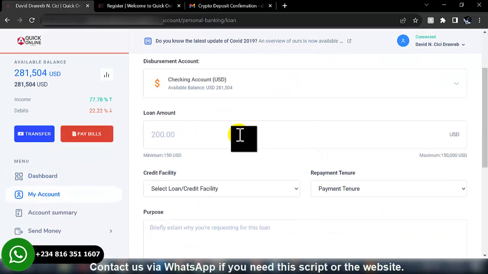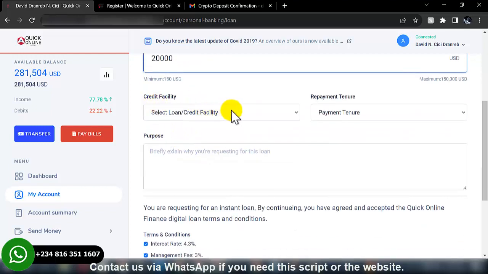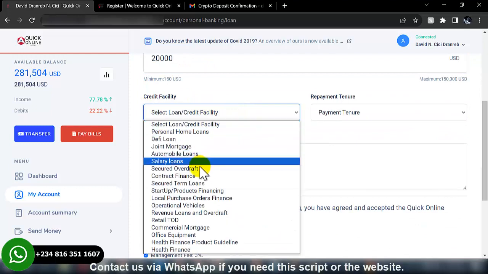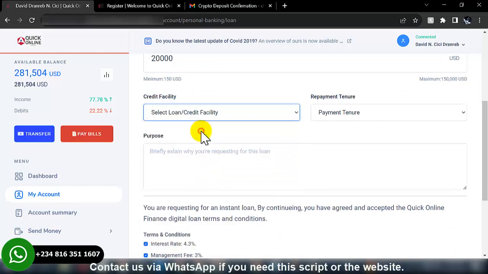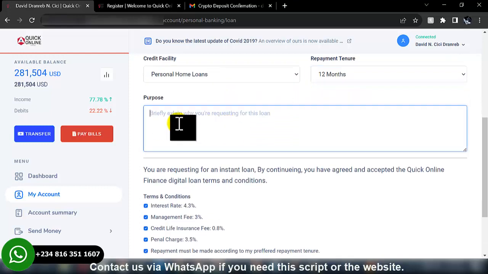We have the loan, so a user can actually request for a loan. Let's see, we are requesting for a loan of 20,000. Credit facility, let's see, personal home loan. Payment tenure, let's say 12 months. Then purpose, personal. So you can put anything there, the purpose of you requesting for the loan. So you are requesting for an instant loan.